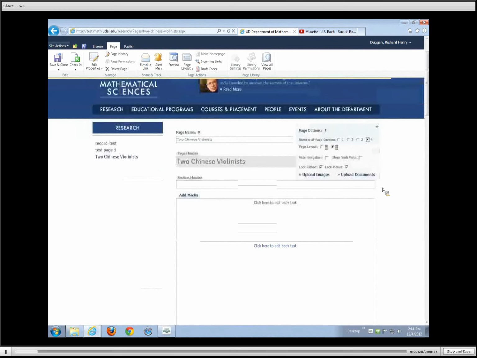So there's an upload documents link here. If you click that, it's going to open the document library. So the document library is like the image library. You can think of it just like a file folder. This is where you're going to store PDF files, Excel spreadsheets, Word documents, anything that you want to actually make available for people to download for one reason or another.